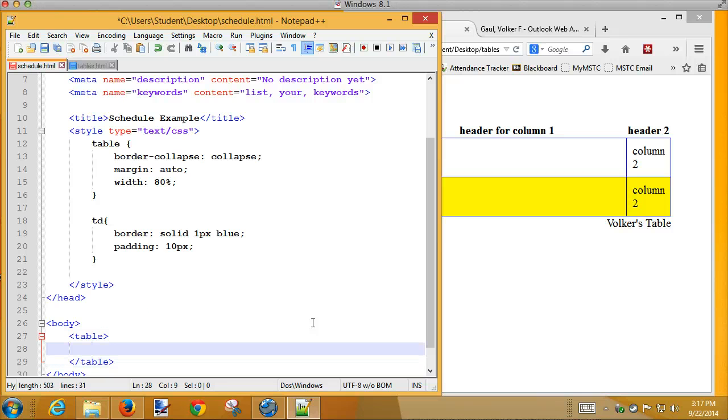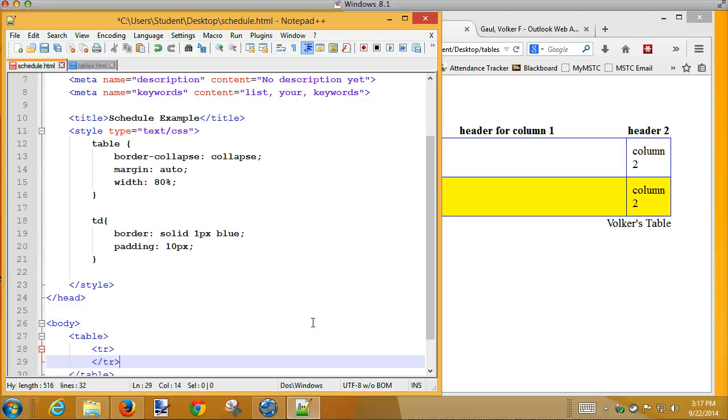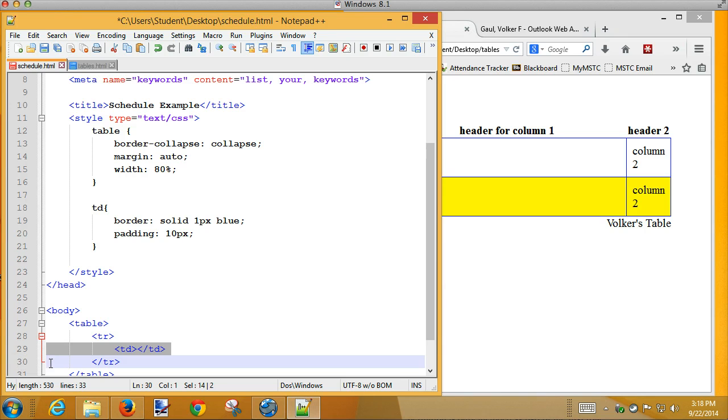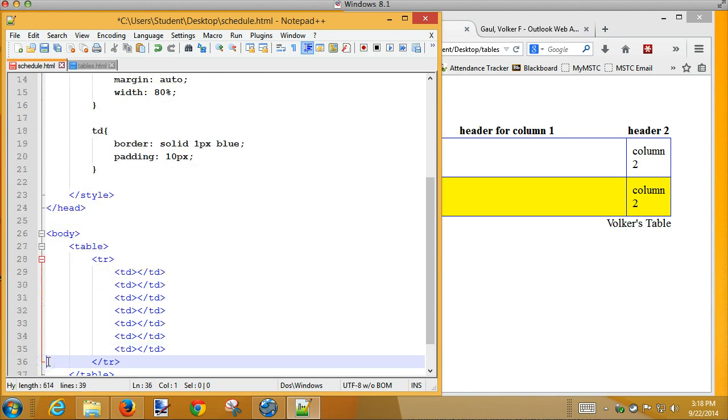I need 7 rows of 7 columns, so I'm going to create a row. And for each row I'm going to create a TD, and I think I can squeeze all this into one. Will the first one be a header? We'll figure that out later. And I don't want anything inside here. But let me show you what happens if I don't put non-breaking spaces in there. I have a border style, okay, and I want 7 cells. So that's one row with 7 cells.